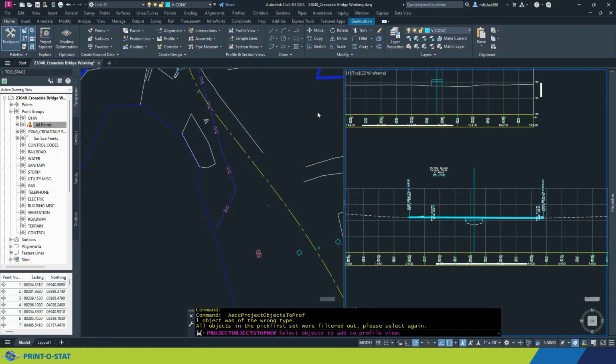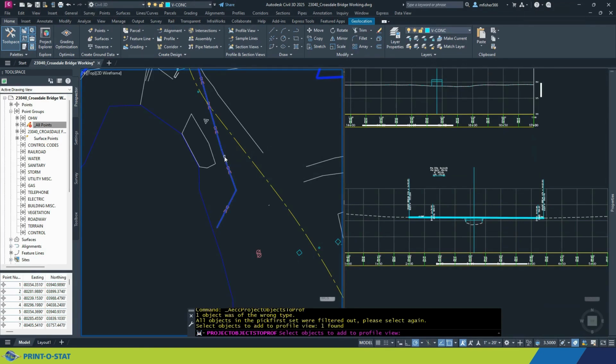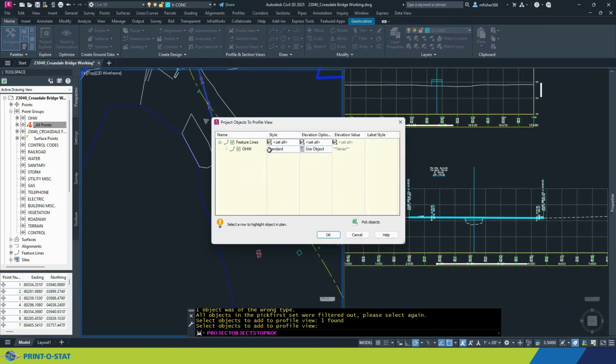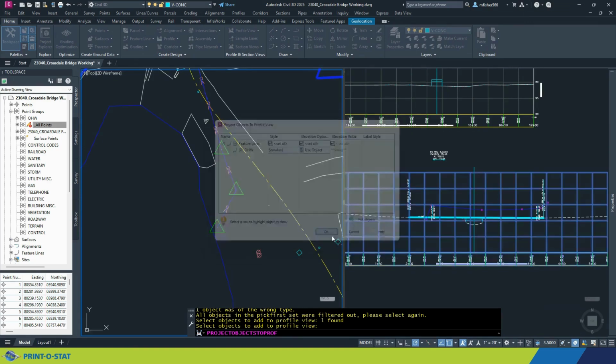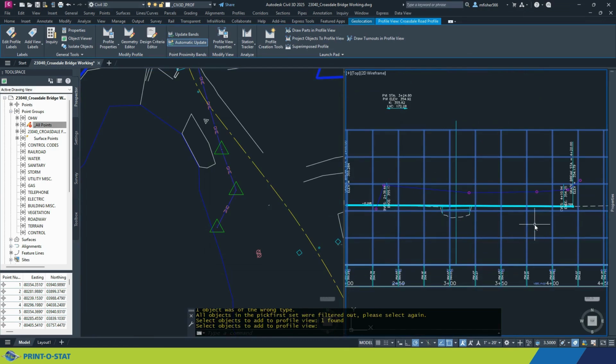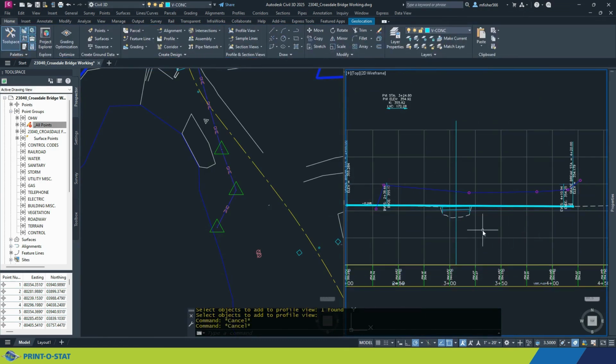I'm going to click on that guy, and then it's going to ask me to select objects to add to profile view. Well, that's where I'm just going to click on that feature line, hit enter. I'm just going to take the defaults over here. And lo and behold, you can see that the profile updated itself. And now we've added in that overhead utility line.